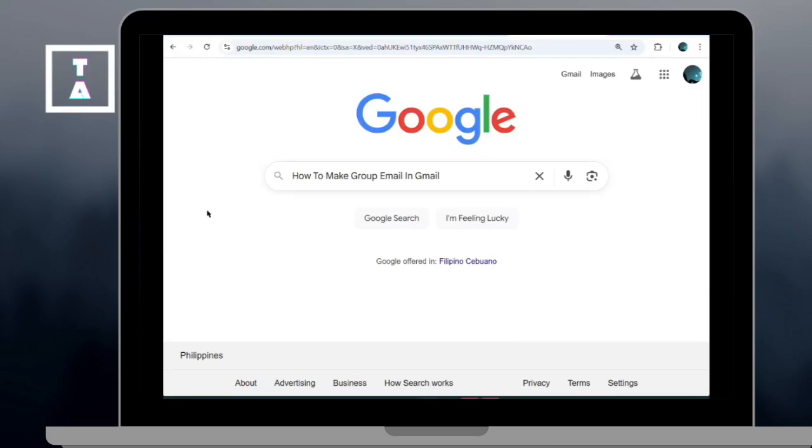Hey everyone, are you tired of typing email addresses one by one? Today, let me show you how to make a group email in Gmail.